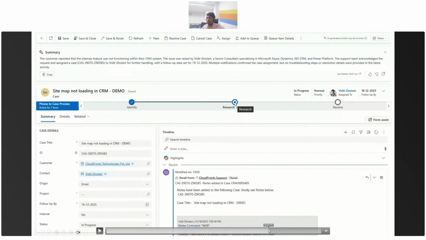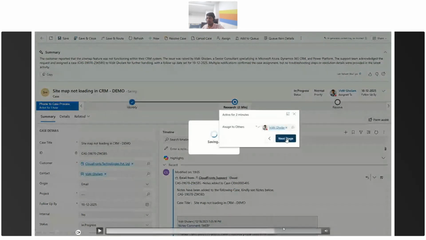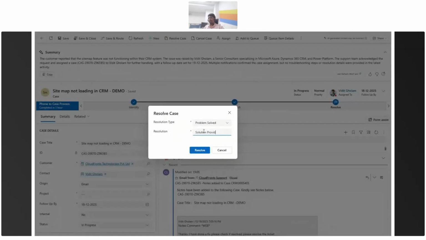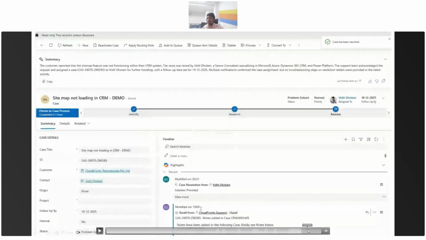Eventually, the case is moved from researching to resolved, and the case is then resolved. When the case is resolved, the customer again receives a notification that this case is resolved. On the portal, we saw that the customer had an option to resolve or update the case. So this gives a lot of flexibility to the customer, a feeling of ownership that, okay, I exactly know what I'm doing and I exactly know whom I'm partnered with. So yeah, that's pretty much it.